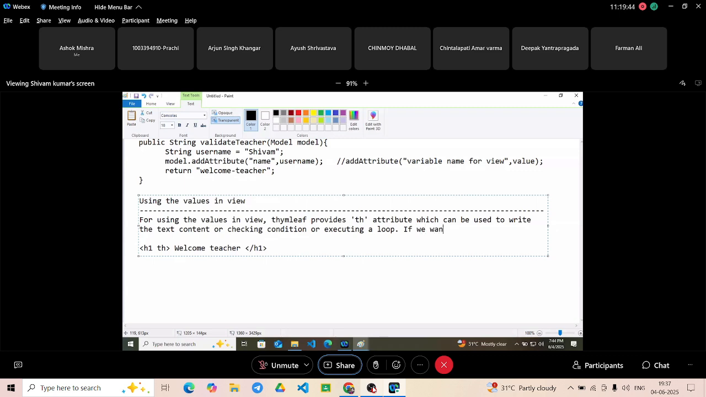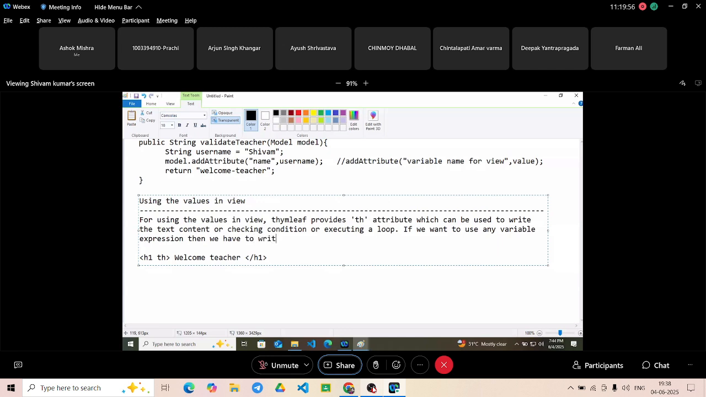If we want to use any variable expression, then we have to write dollar and curly brackets, right? It is from JavaScript, it is from Spring, what you can call Spring's expression language. That's it. These are the two things which will make your HTML a dynamic file.